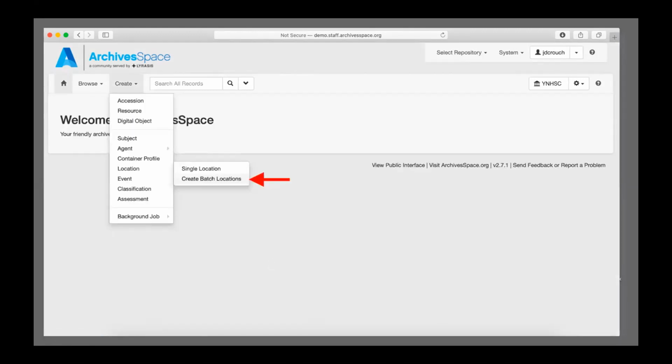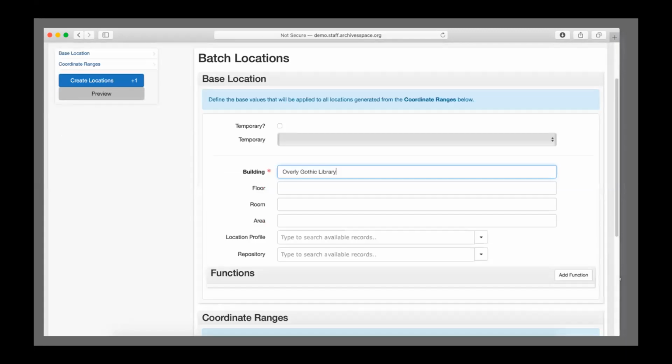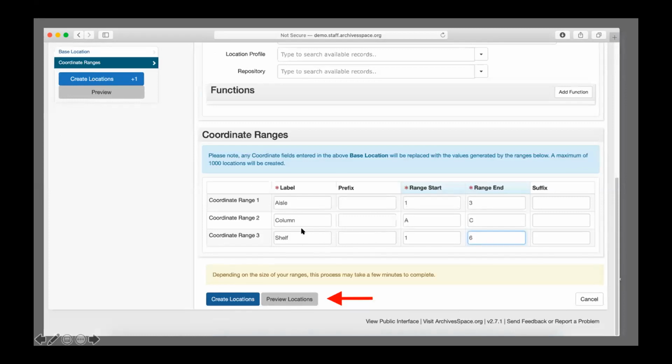You can also create locations in batch. Same thing, you would just select create batch locations from the dropdown. To create a batch location, in the base location section here, you would at least need to record a building value. That's the required field. And then in the coordinate ranges section at the bottom, you would need to enter values for at least coordinate range 1, and where the range starts and where it ends.